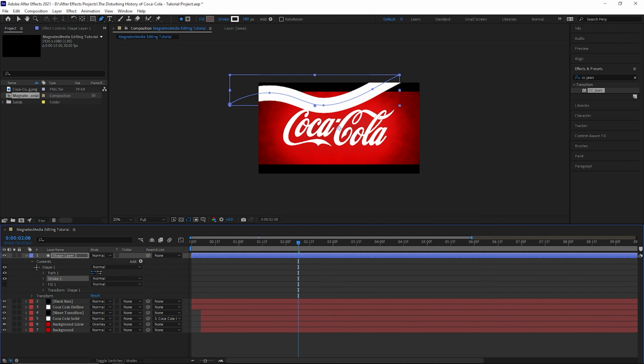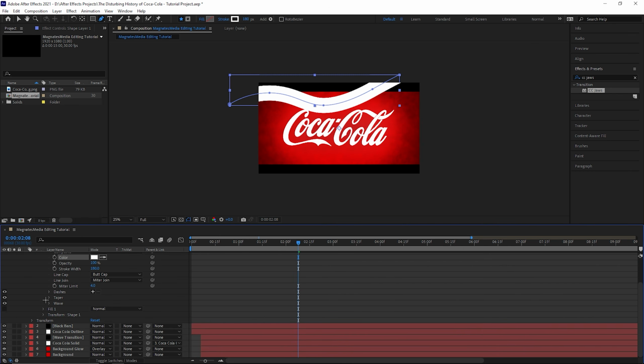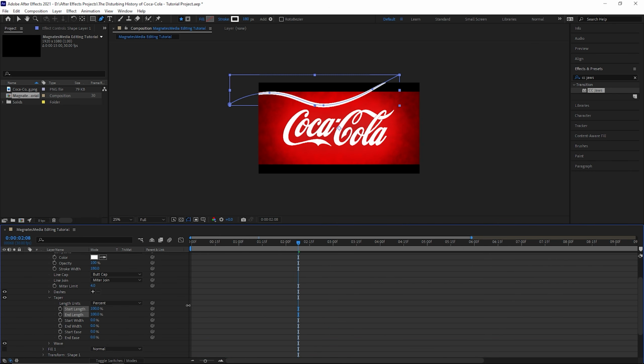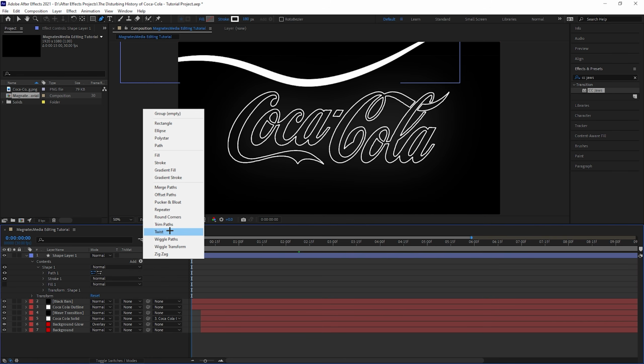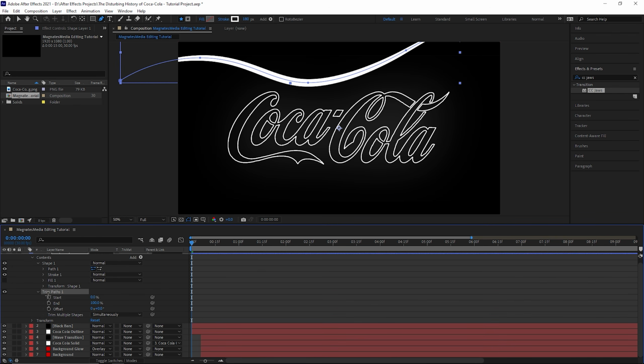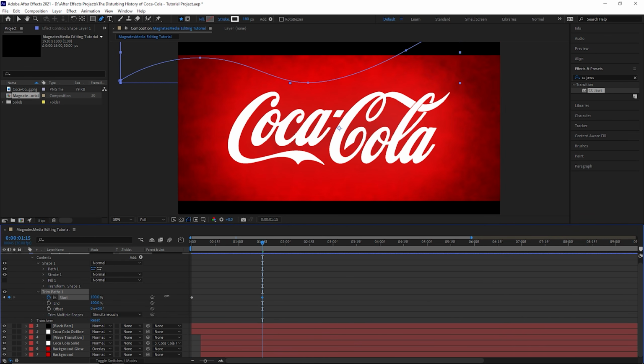Open the shape layer, contents, shape 1, stroke 1, taper. Then set the start and end length to 100%. Left click add and then open trim paths. Create a keyframe at the beginning, then go to 1 second 15 frames and create another for 100%.